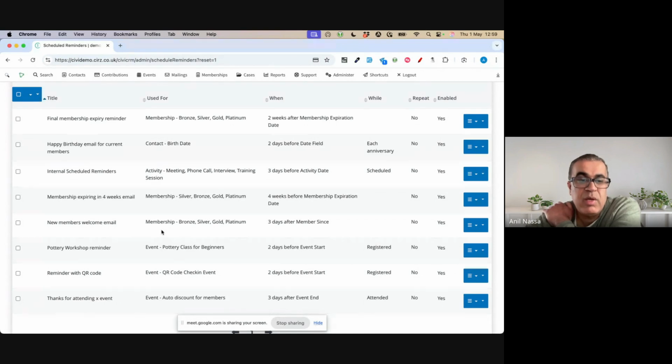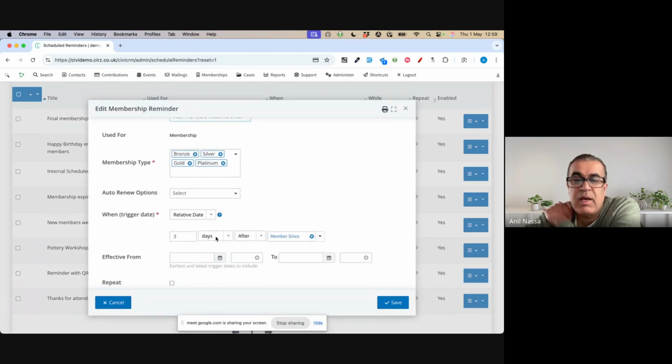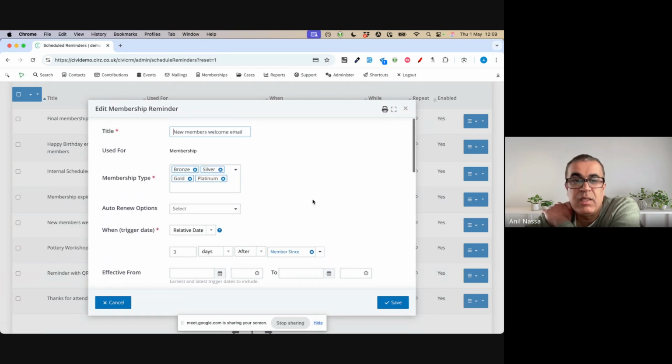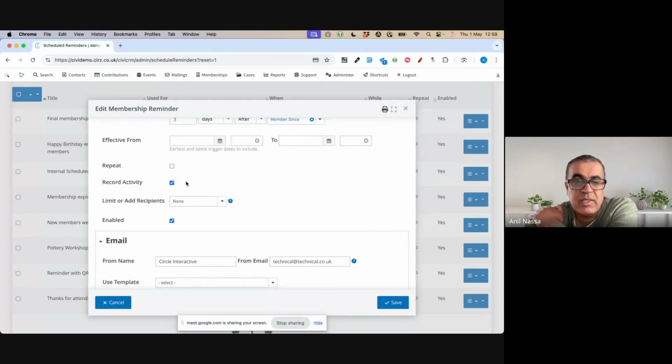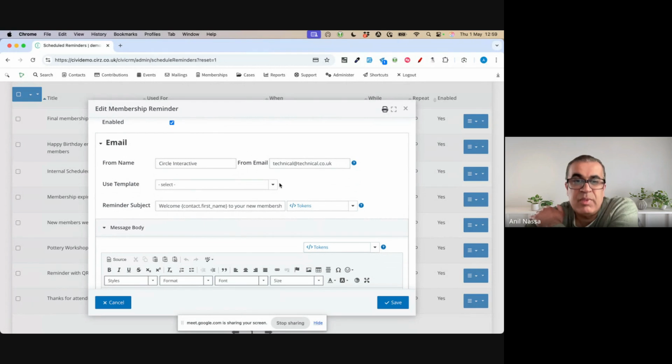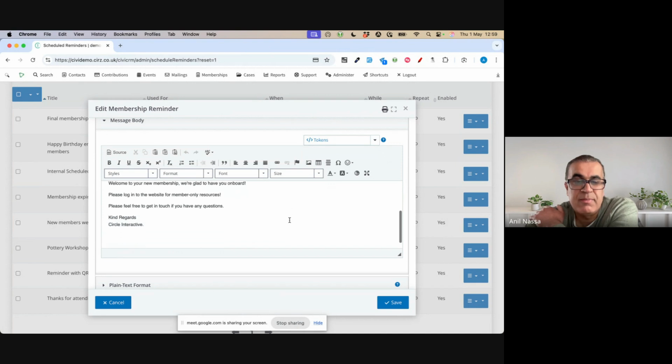So this one here, we've got new members welcome email, which will go out 3 days after the member since date to anybody who's got a membership type of bronze, silver, gold, or platinum. It will record an activity. It will go out from this name and email address, and this will be the message that goes out.